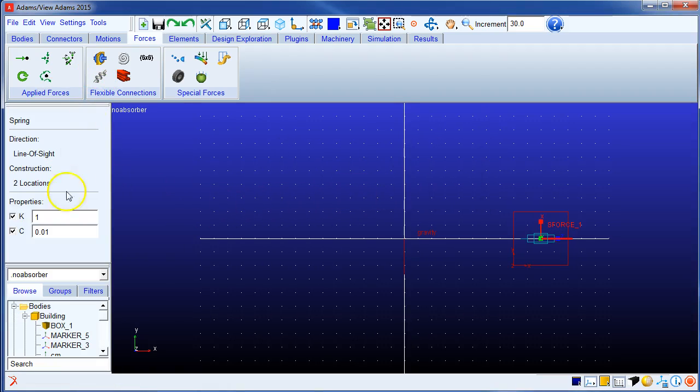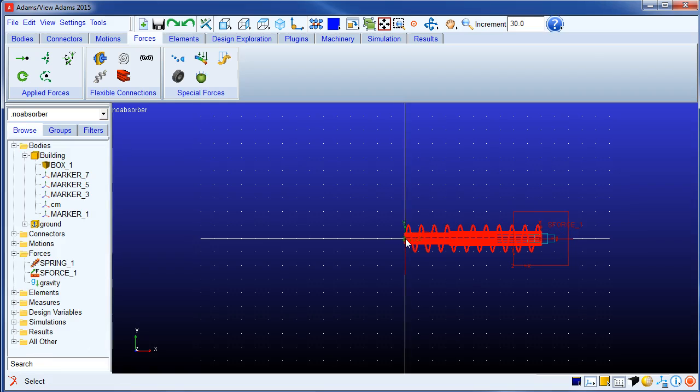So we're going to do spring. We use these values. I come over here, it says select the first point. I want the spring between the building center of mass and the gravity over here. Select the second point right here. Boom. And so bang, I get this guy.